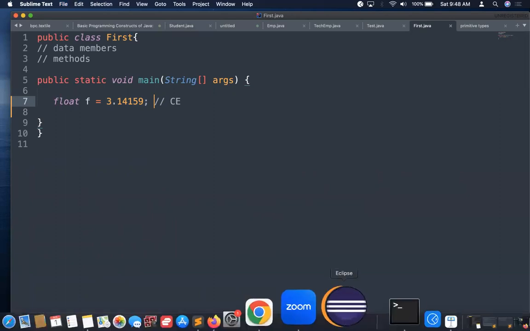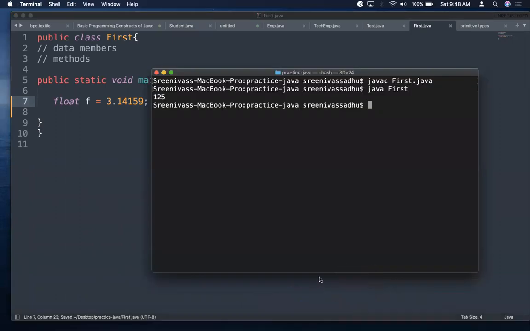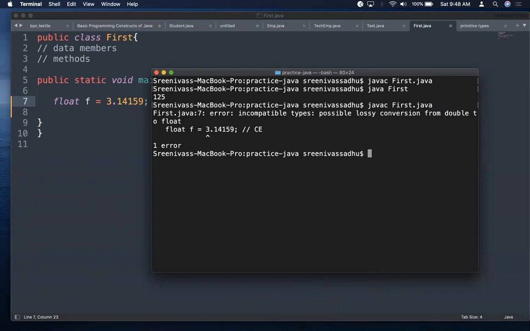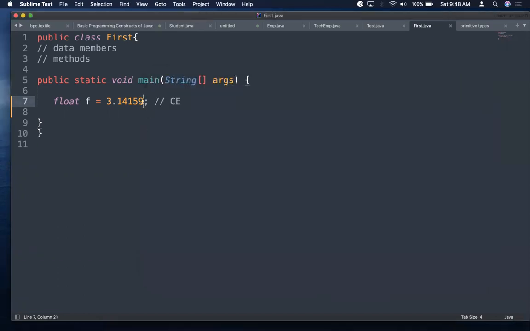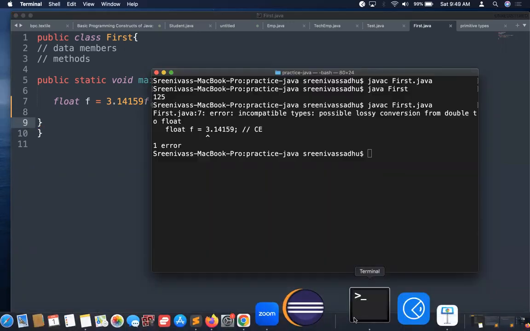Let me show you by compiling this, javac first.java, and here you can see incompatible types: possible lossy conversion from double to float. So whenever you declare a float value, you must give a capital F or small f. Now it will get compiled perfectly.